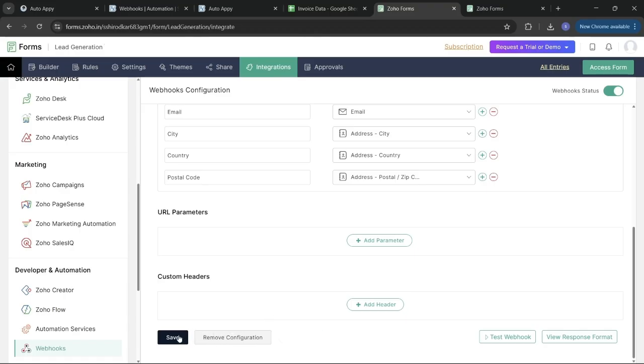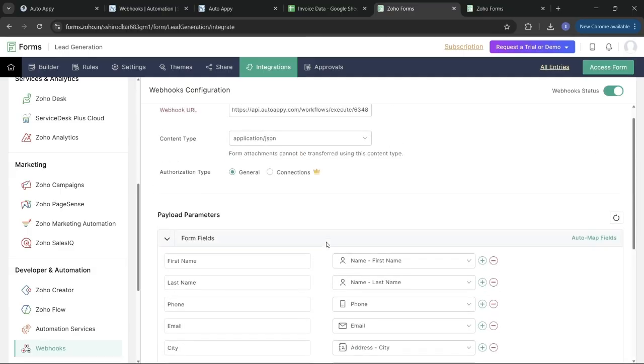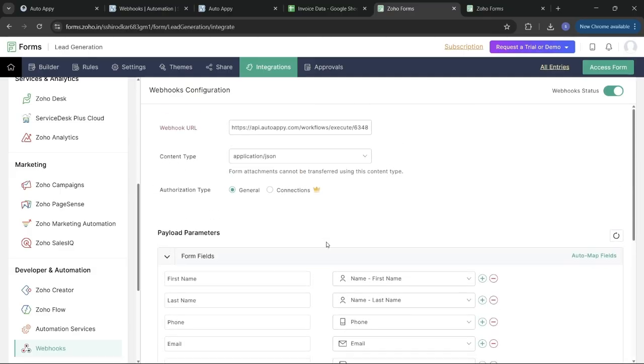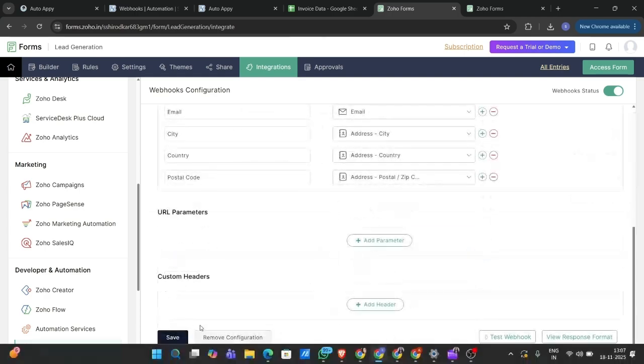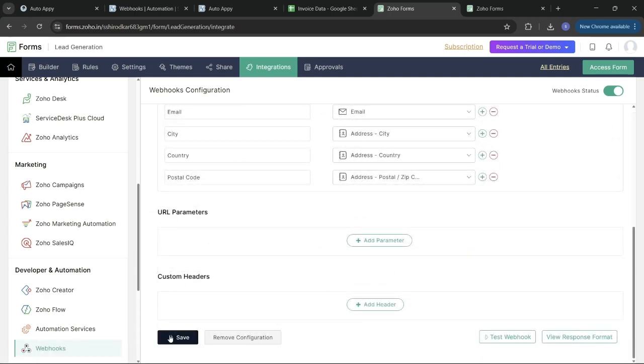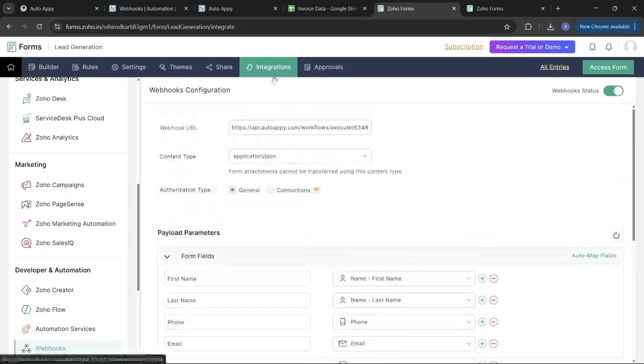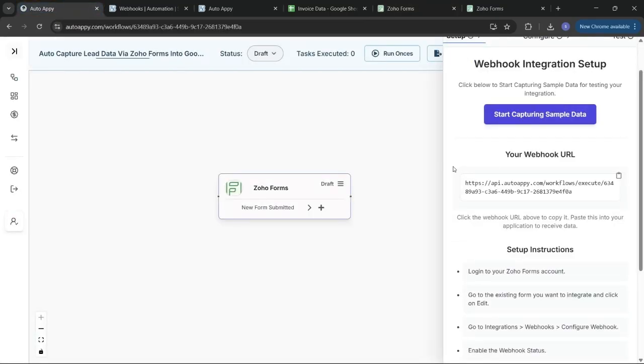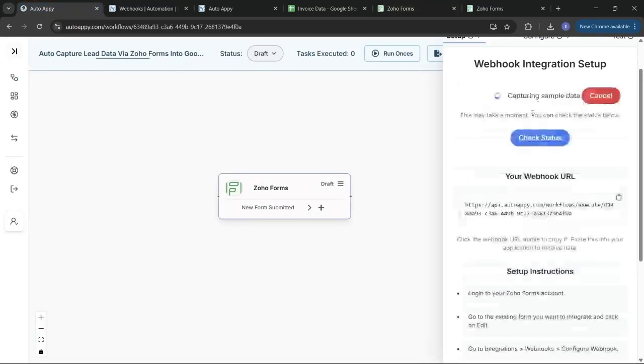Once you do save, it will already set your webhook live. You can just simply refresh the page again. Yeah, so this is already done. Now that it is done, let's go and capture some data from AutoAppy. So just say start capturing sample data.